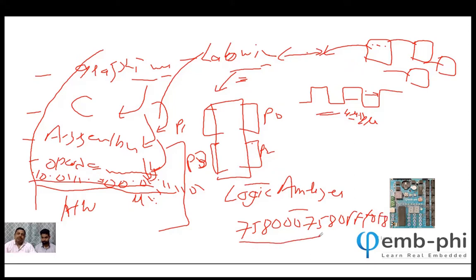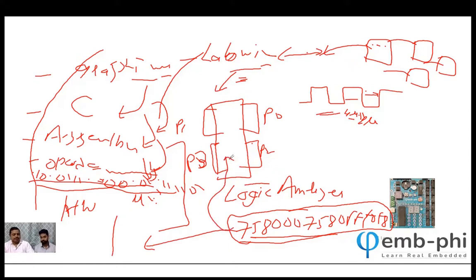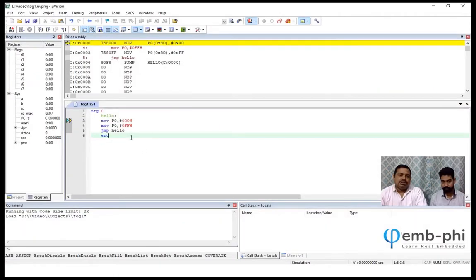So this is your hex file. When I say hex file, this is your hex file. This file you need to download inside your microcontroller. So this is your microcontroller. This file you have to download inside the microcontroller. So now this is the code.